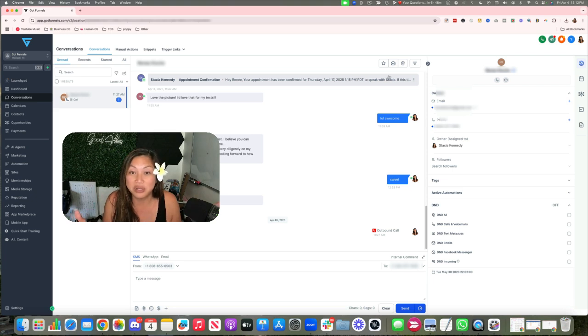What I love about this feature is that you have three powerful views that you can switch with one click. You got the contact view, you have an appointments view, and an opportunity view. So let's go through each one and I'll show you how they can transform your workflow. First up is the contacts view. This is where the magic happens for managing all of your client details.